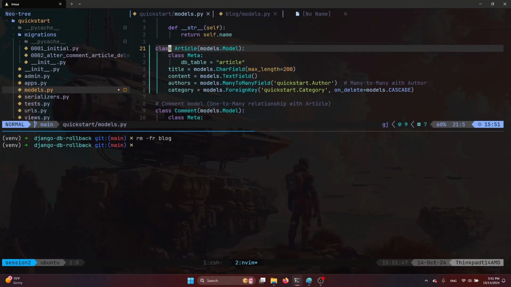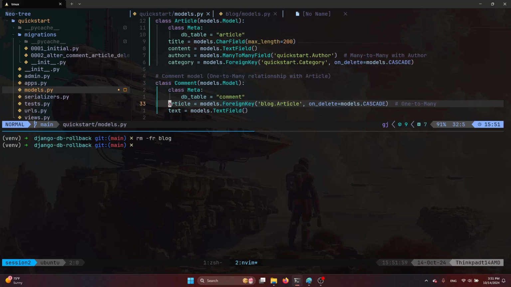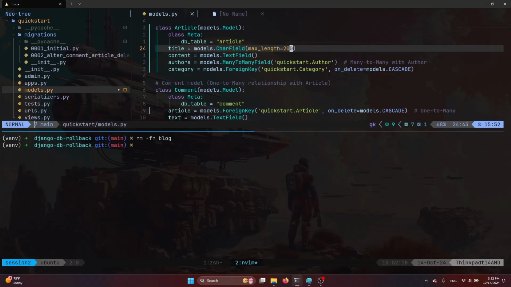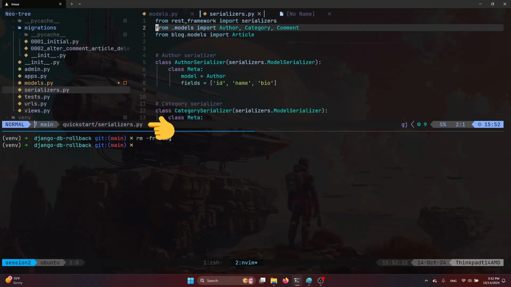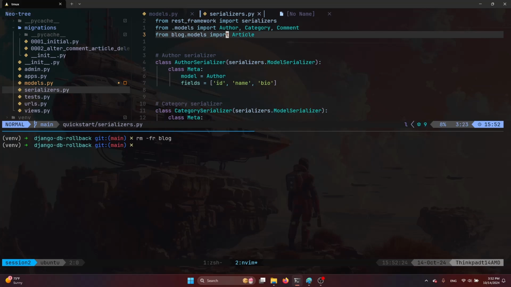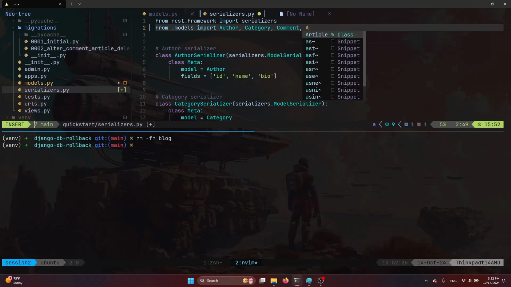And now we need to do a global search into our project and update all the references to blog article, change that to quick start article. So the first place that I know that we need to make a change to is in the comment model. Instead of blog the article, we need to do quick start the article. Next thing that we're going to change is the serializer. In the serializer, we no longer want to import from blog since it doesn't exist. We want to import it from article.